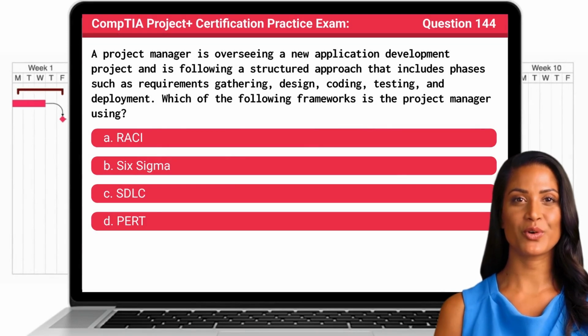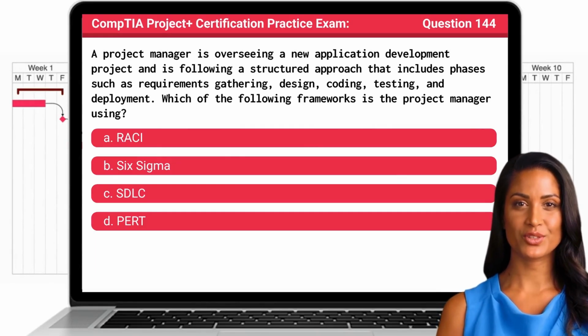Question 144. A project manager is overseeing a new application development project and is following a structured approach that includes phases such as requirements gathering, design, coding, testing, and deployment. Which of the following frameworks is the project manager using?